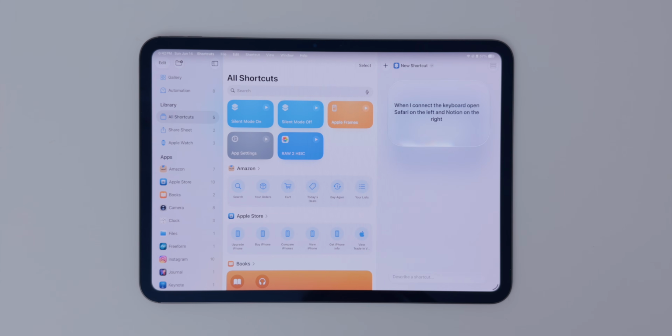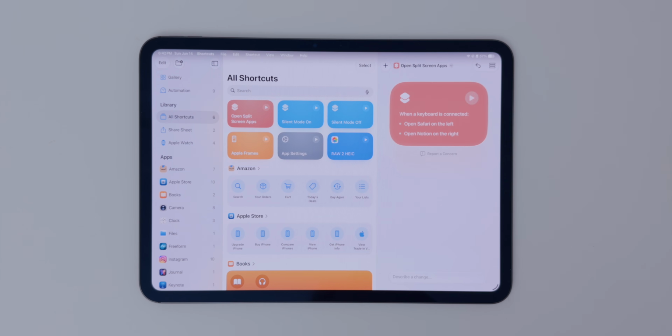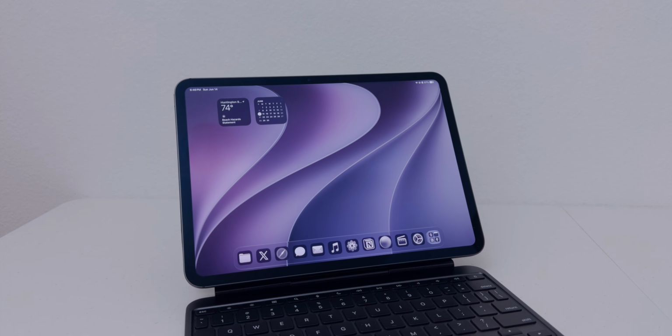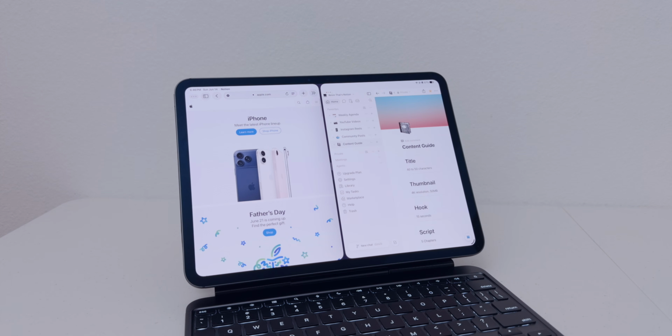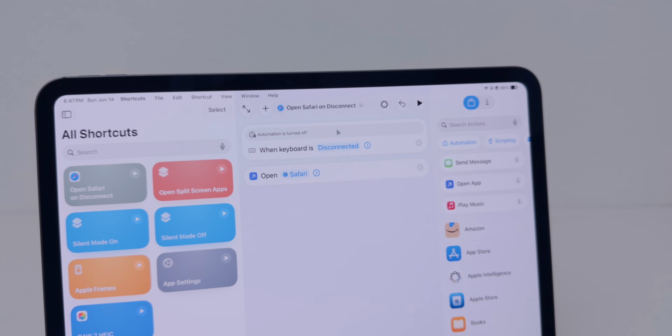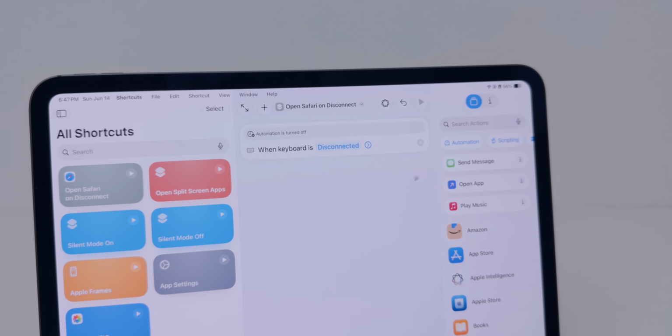I can use the new Describe a Shortcut feature and say, when I connect the keyboard, open Safari on the left and Notion on the right. Let's test it out. And it works. Sometimes when a shortcut is made, I get this, automation is turned off. This is probably another bug.